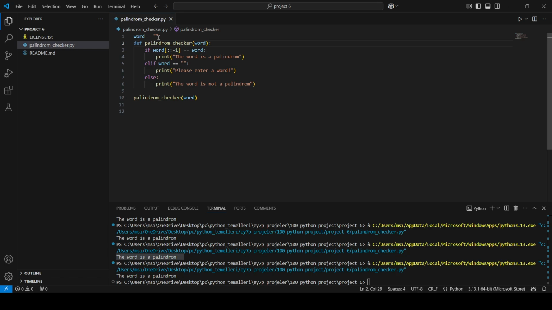Because my first if condition is working. The reverse of an empty string is an empty string. That's why it stops here. That's interesting. How can I fix that? I can fix it by just changing the if conditions.